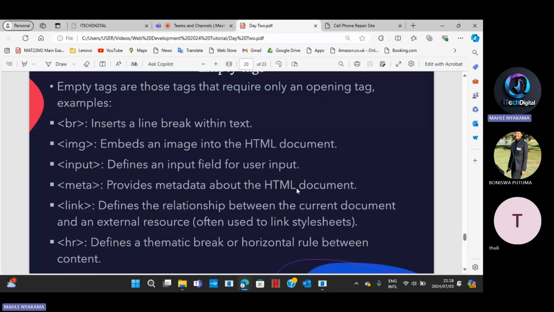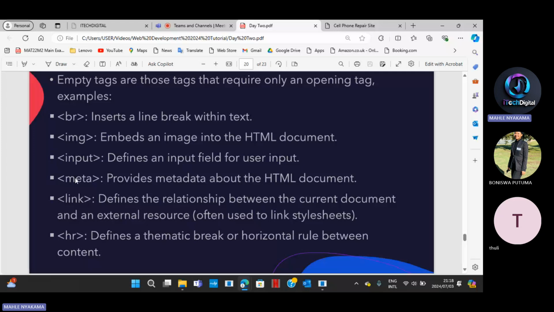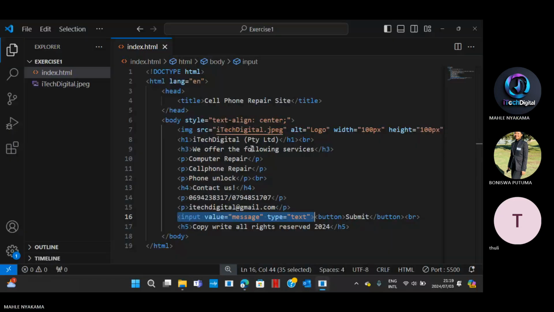All right. And then we have a meta tag. A meta tag provides metadata about the HTML document. Let's go and see.